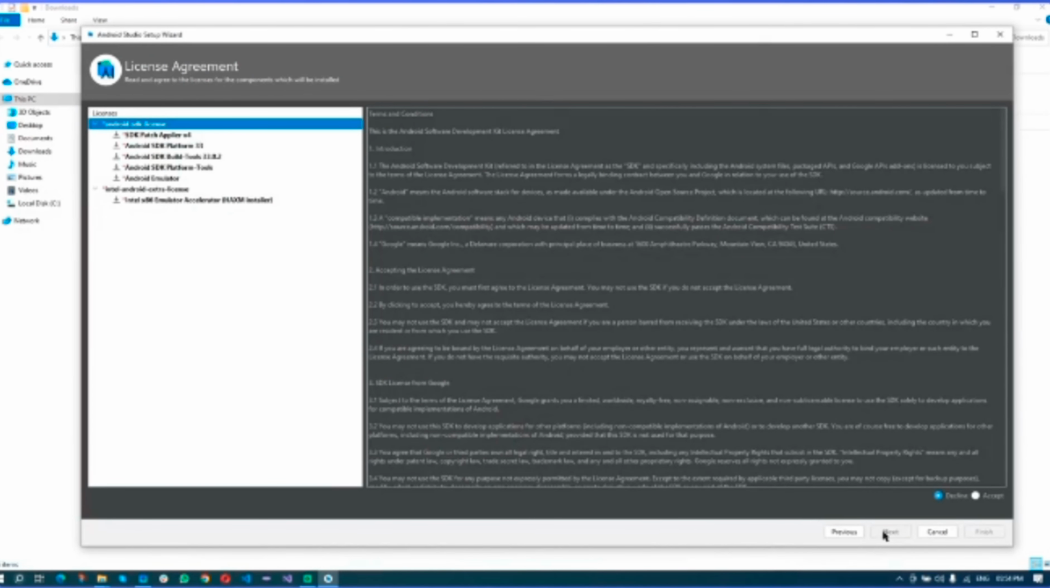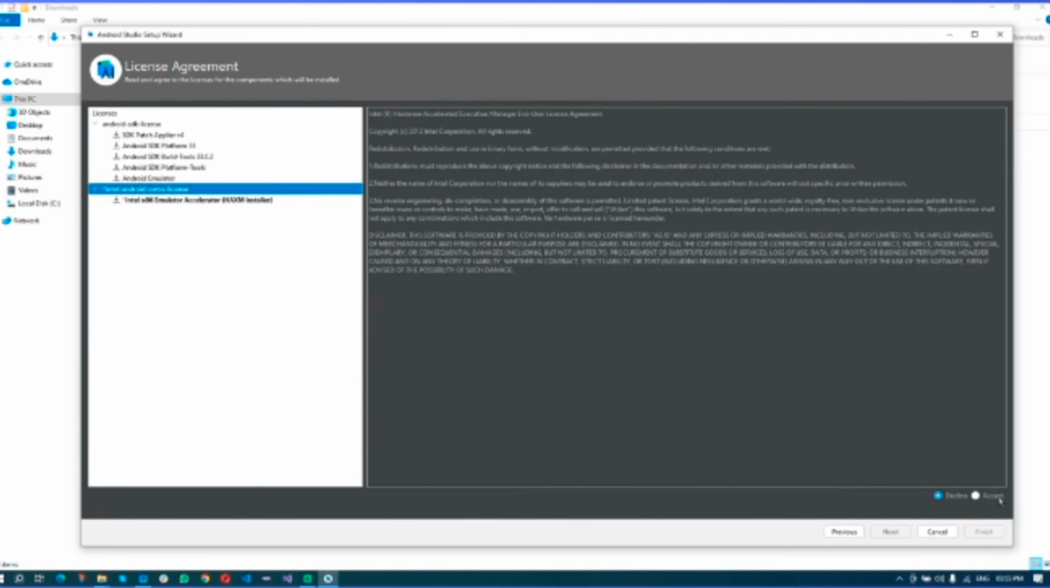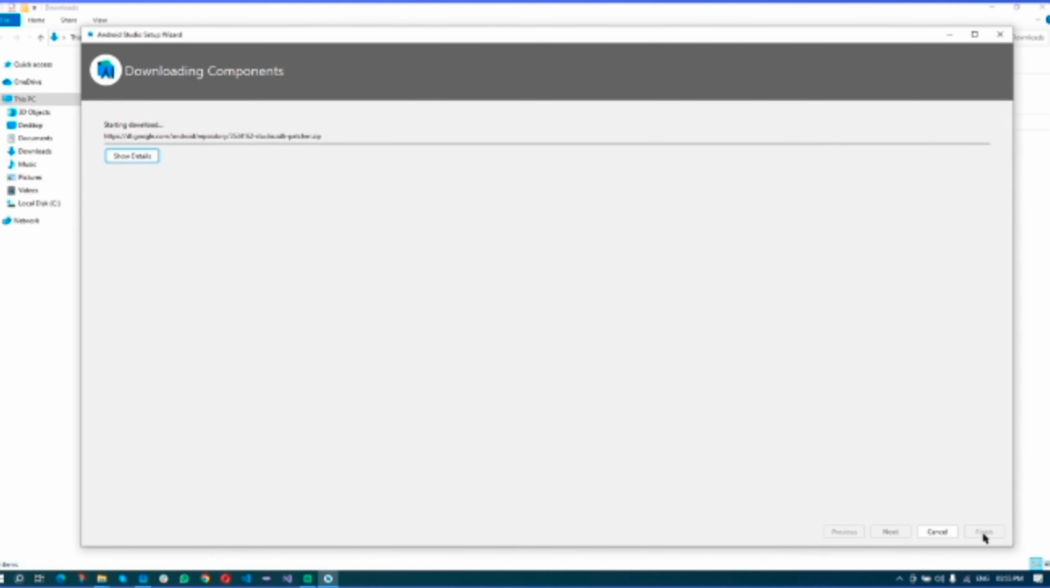On this page, we have to accept a license agreement for the components which will be installed. I select all of them and click the Accept button. Okay, everything is ready for installation. I start the installation by clicking the Finish button. As you can see, the installation has started.